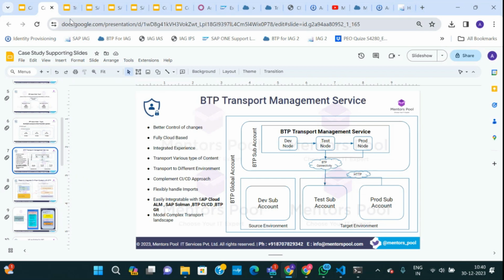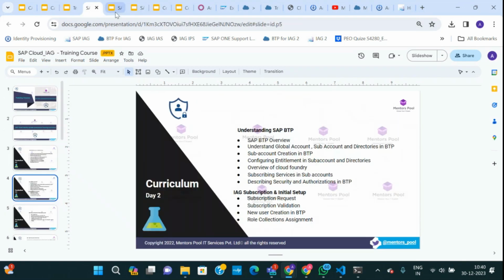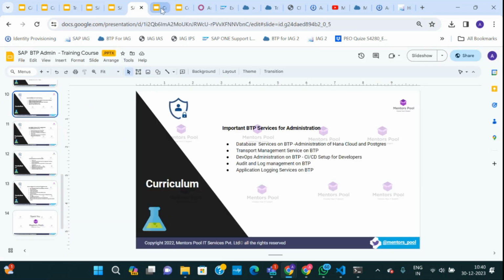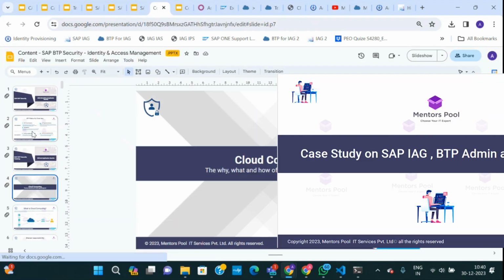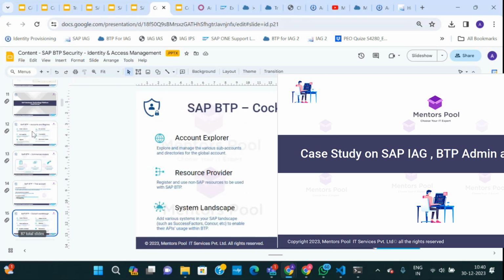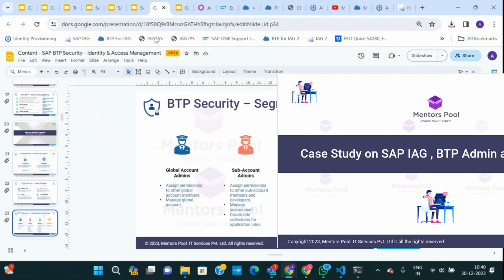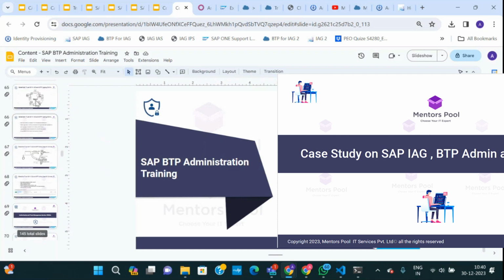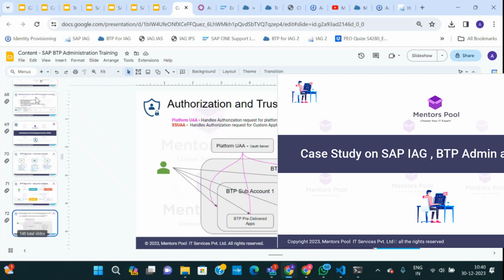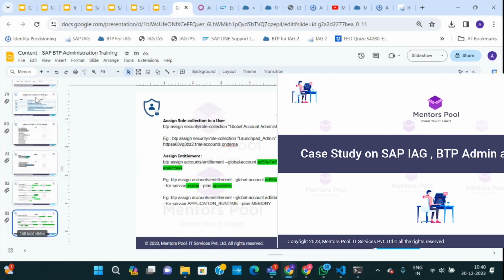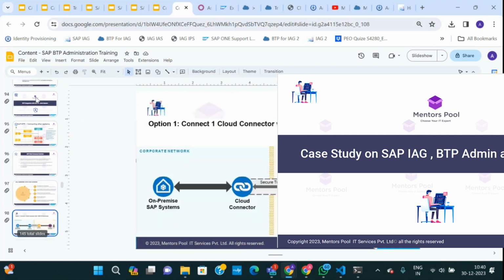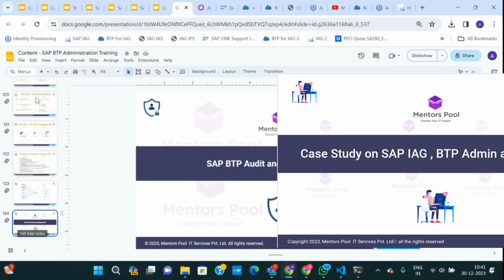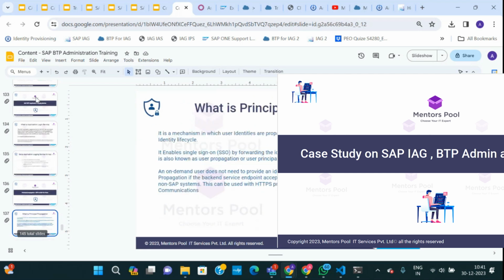And if you talk about the table of contents, I have very good slides prepared for all the courses. If I may show you, this is the IAS IPS training slide. It's all very well designed, very well prepared. And then the BTP admin training slides: everything with a very good architectural diagram and detailed explanation on each thing, CLI, integration, every single thing. It's very well detailed, and you will understand and learn all those things.